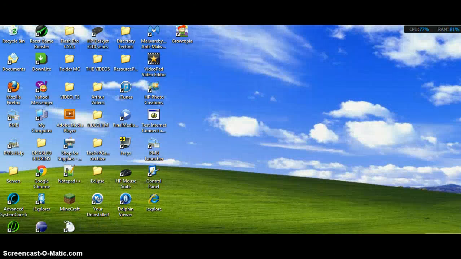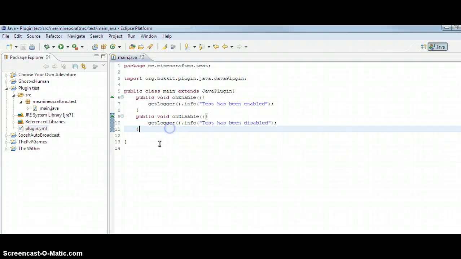I'm going to have to do this really quick. I only have 15 minutes required by Screencast-O-Matic.